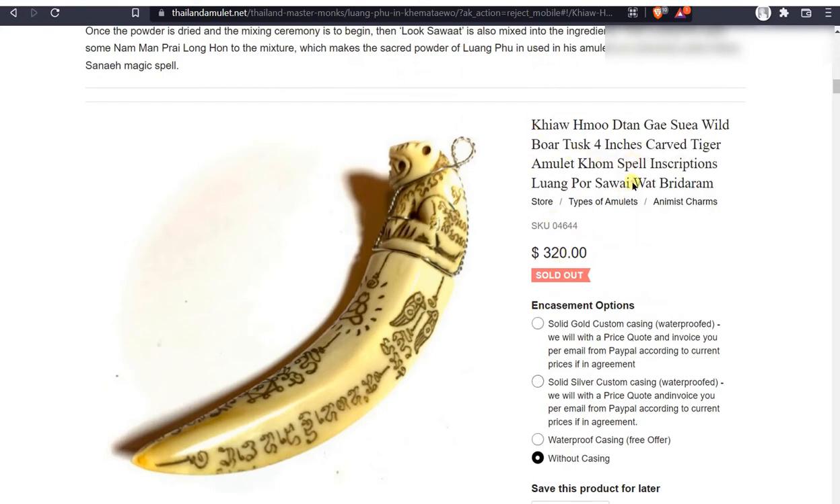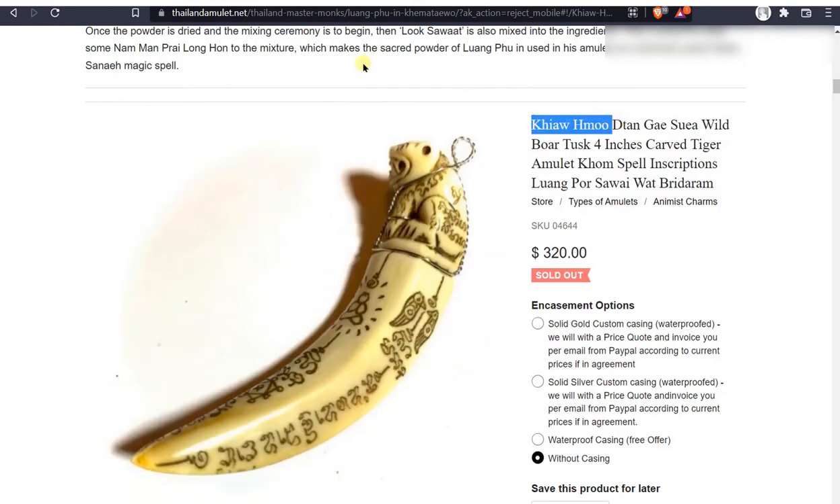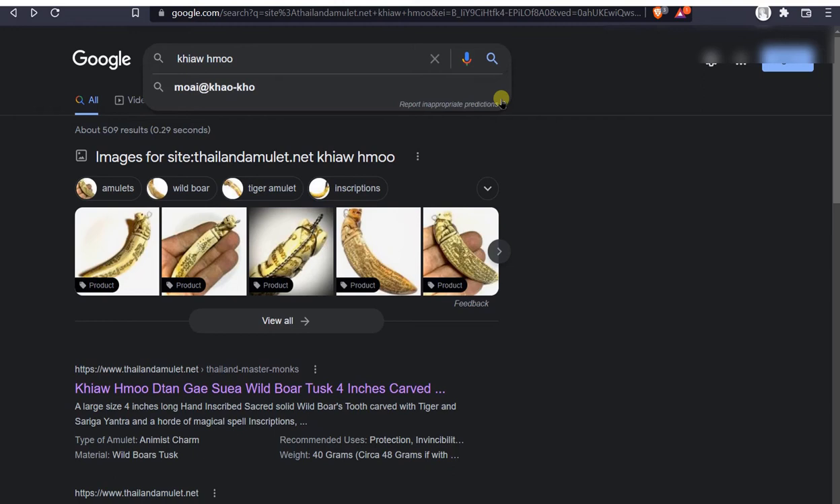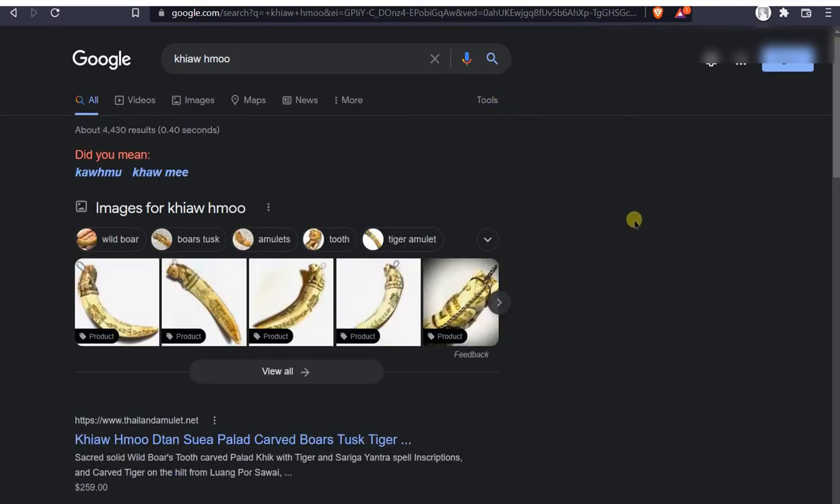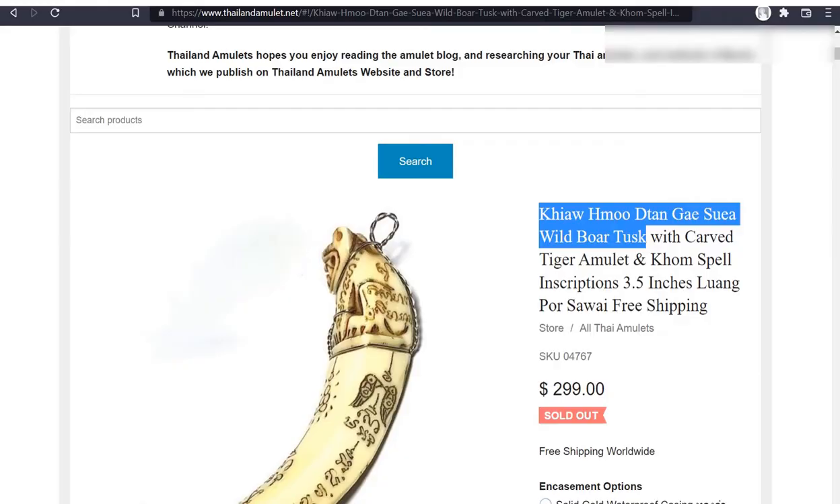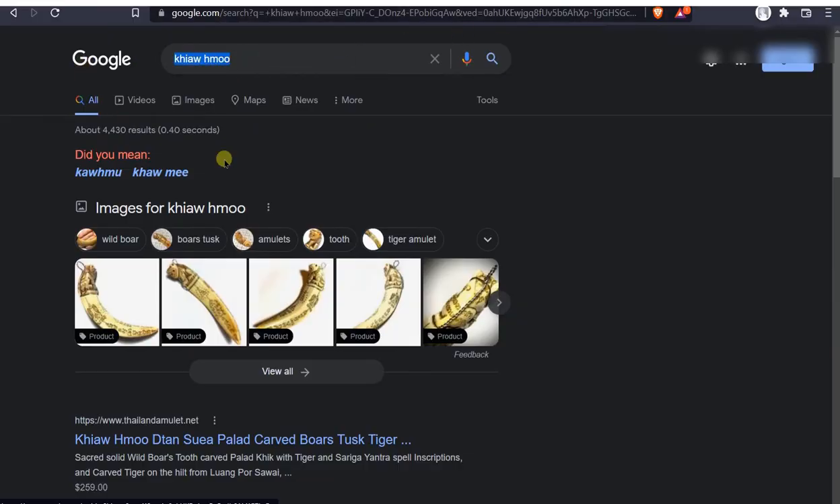But this is Lumpu Sawai, and I did a search for Kiamu. And it brought me to ThailandAmulet.net, but only with this site search, nowhere else. But what happens if you do a direct search like this? That's great. At least for Kiamu I get that with a shorter keyword. But you're still stealing traffic from me.